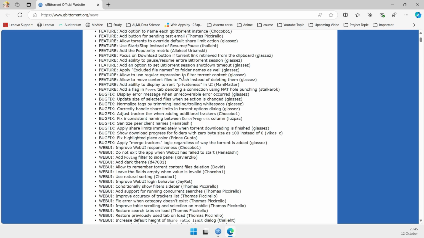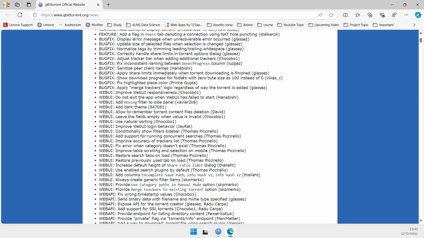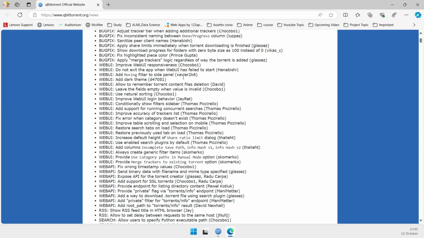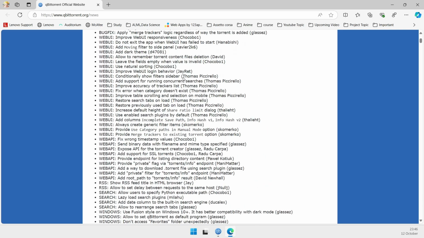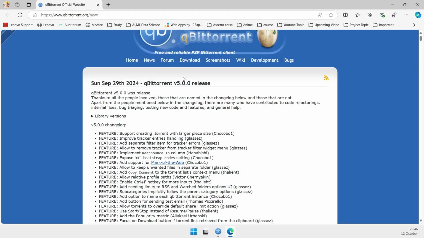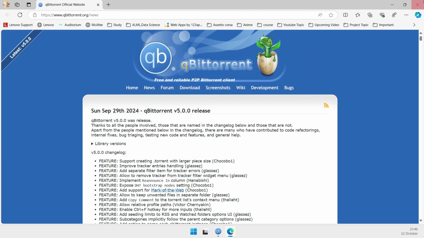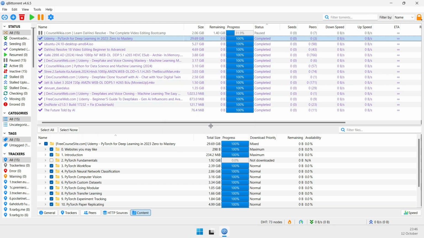But that's not all. This release introduces some awesome UI updates, like a separate dark theme for the web UI, making nighttime torrent management easier on the eyes. Plus, for Linux users, there's now support for localized man pages, and you can even set a locale if none is specified. Pretty handy for multi-language users.